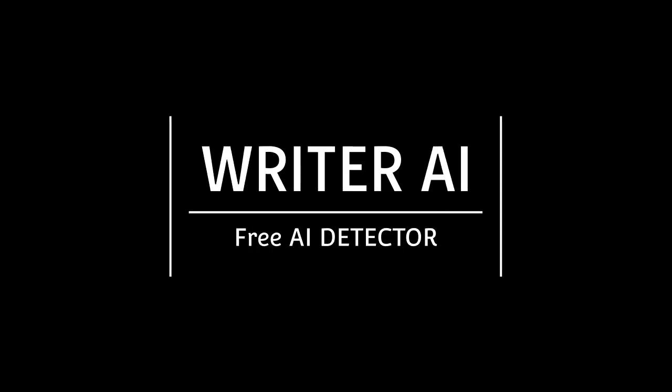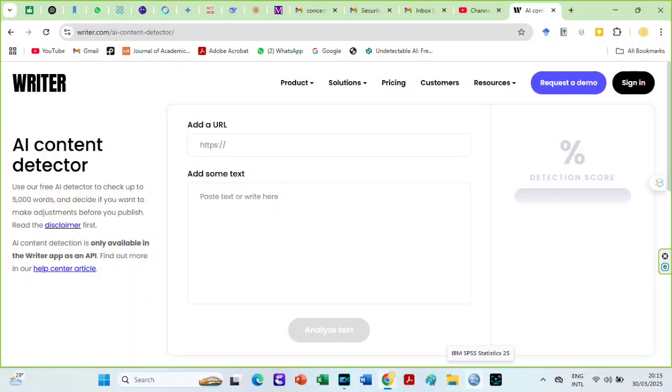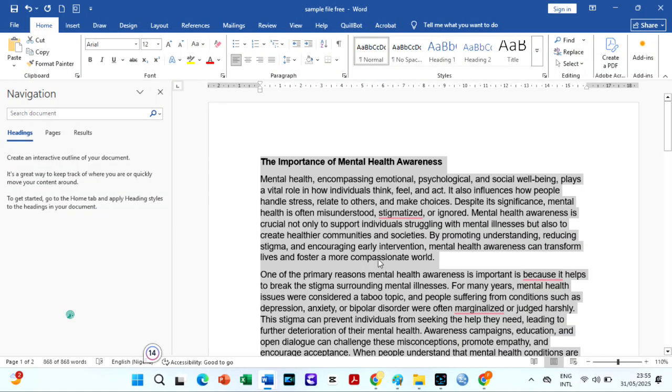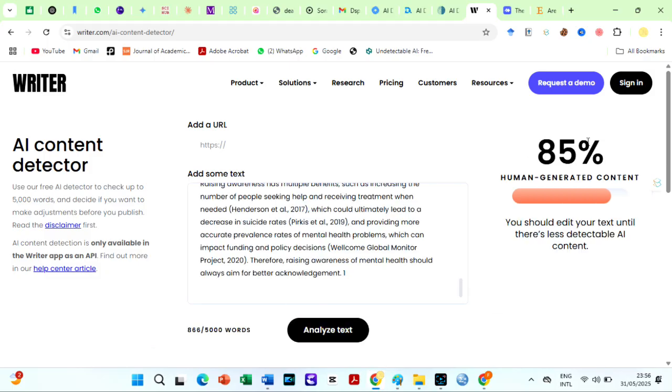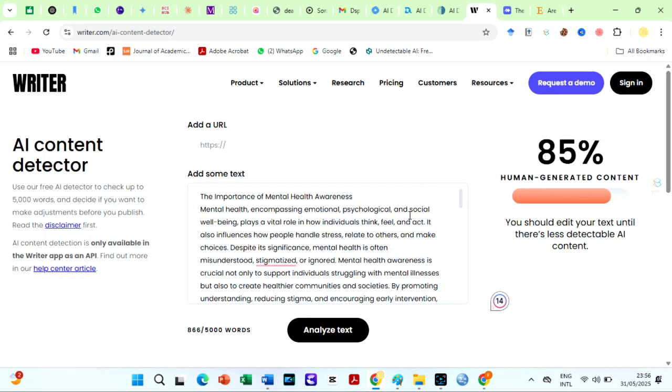Finally, is Ryne AI detector. I love how handy this tool is. Given its quality and longevity, I am surprised this detection tool is still free. All right, I copied our text and pasted it into Ryne AI. Look at this, 85% AI text.